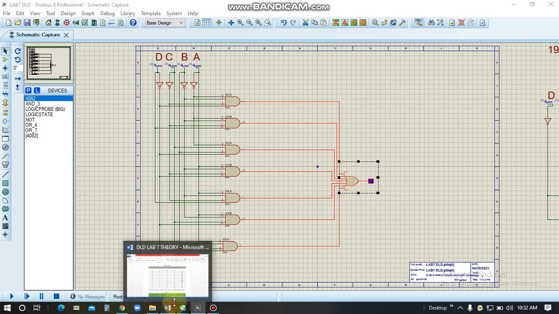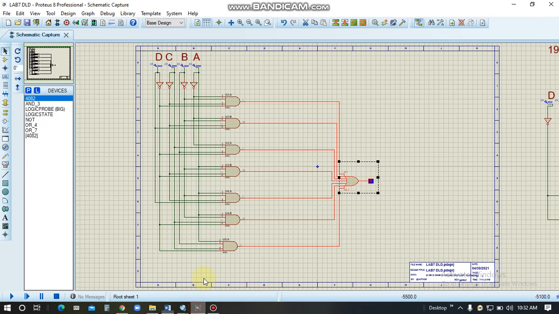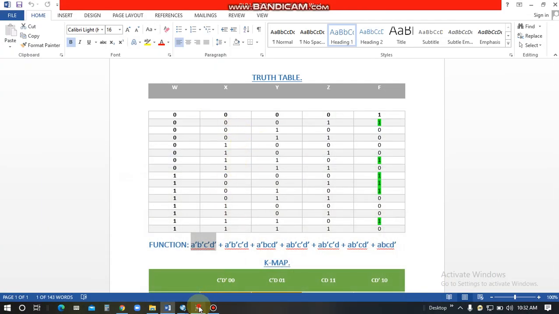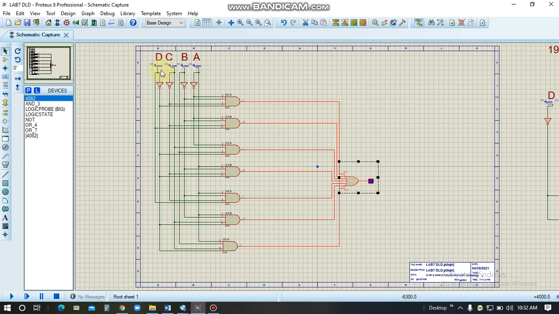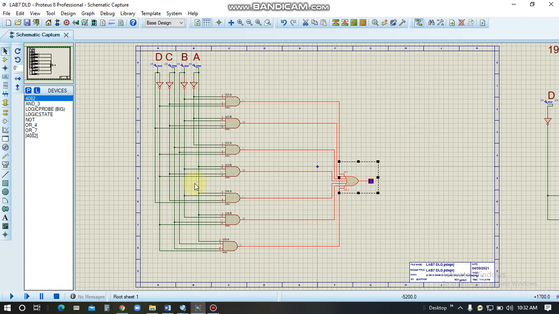And we have 7 different AND gates, because these are in product. So we will use 7 different AND gates, each having 4 inputs, giving them a high and a low according to this expression for each gate. Okay, we will get this circuit.